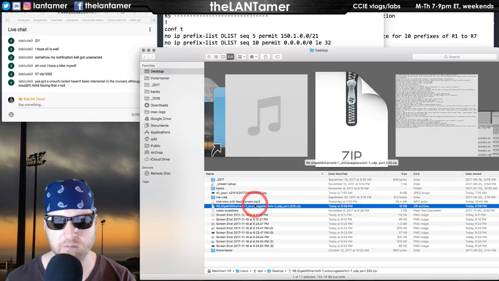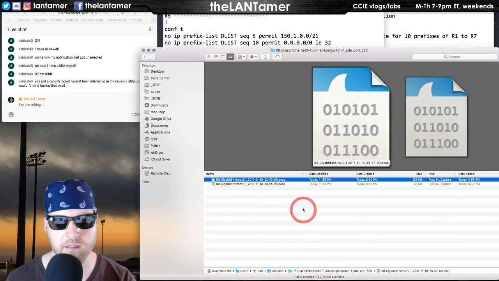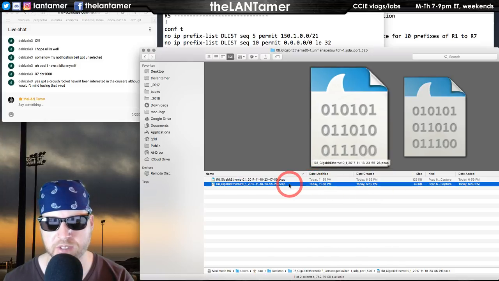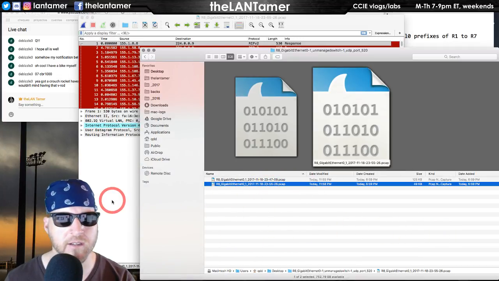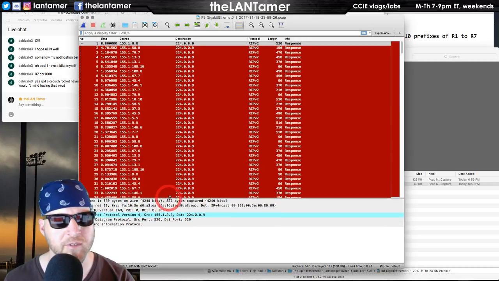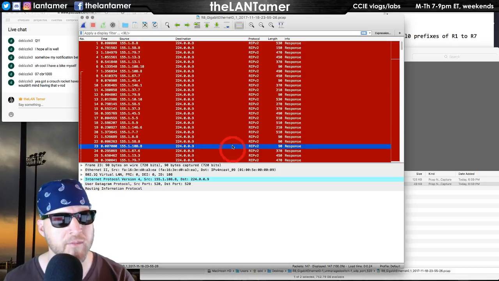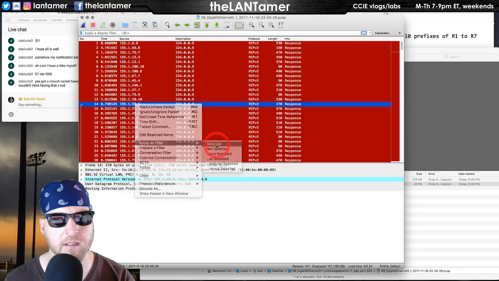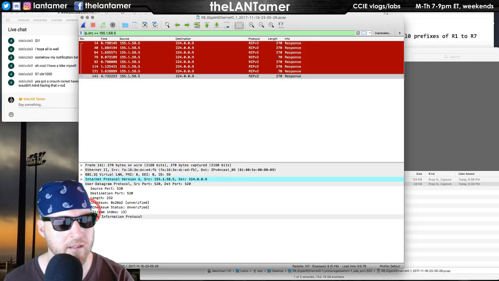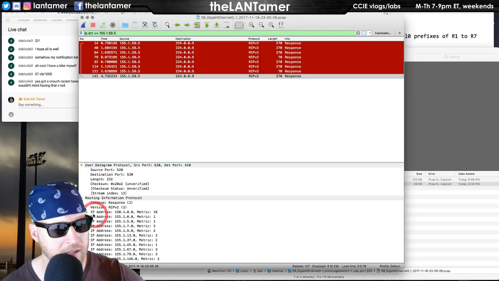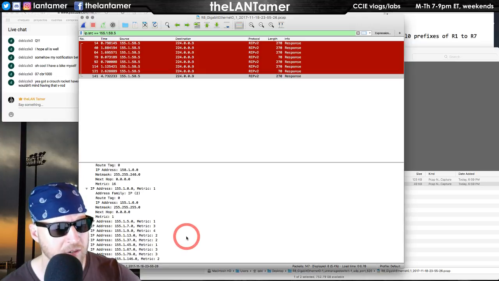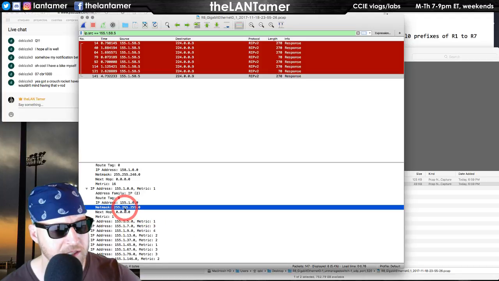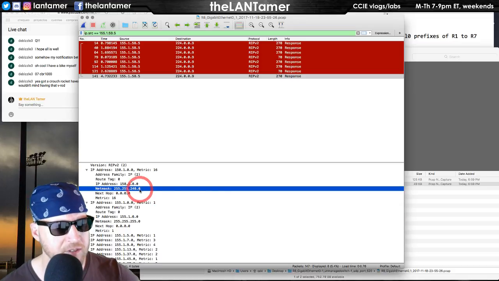Hey, UDP filter, UDP port 520. We want the second one. Assuming, right? 23, yeah. Cool, our Wireshark filter capture is working. And we want to see from 58.5. Metric 16. Wow, that's old. Okay, 0.150.0. This looks like a slash 24. There's a 240. That's the old one we were getting rid of.